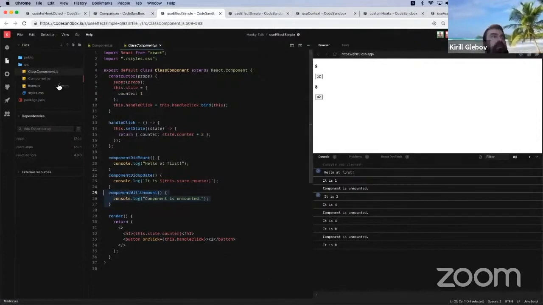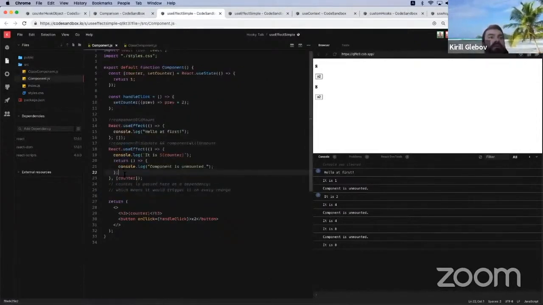Right, so what you should remember from this one is that if you want this useEffect to react on changes of your variable, just provide it as a dependency like this in here.